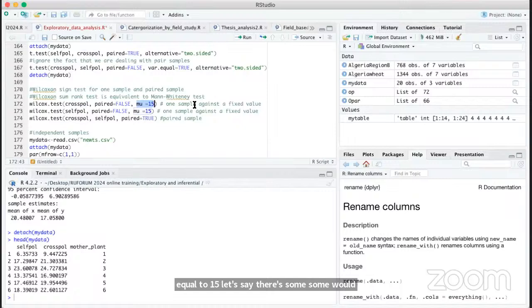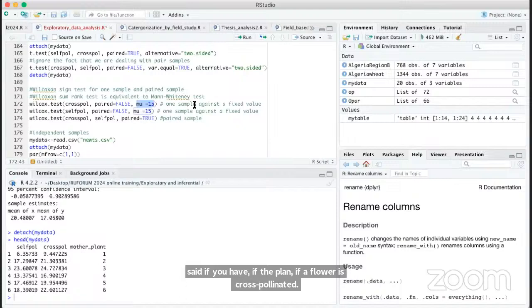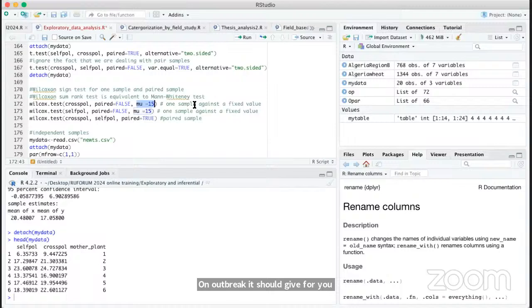Somebody comes up and says if a flower is cross-pollinated, on average, it should give you 15 seeds. Now we want to test the data that we have. Does it really confirm this? Does it come from the same population with 15 seeds? So we can do what we call a one sample test, one sample against some fixed value. In this case, our value is 15. So we can test whether the cross-pollinated have a value that is equal to 15 or not.